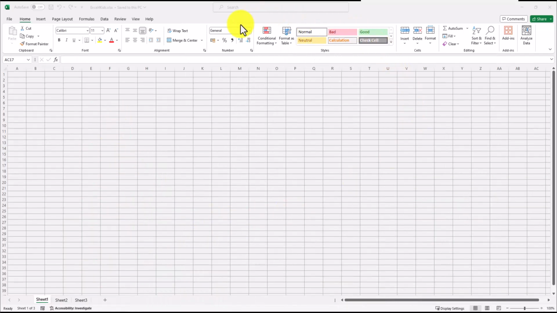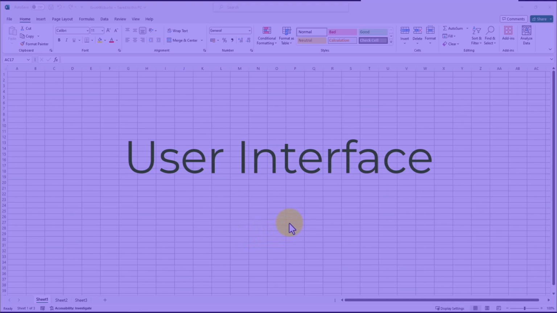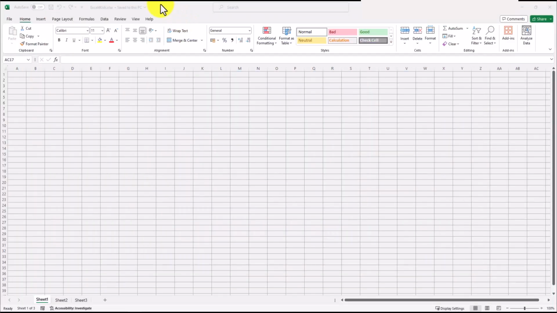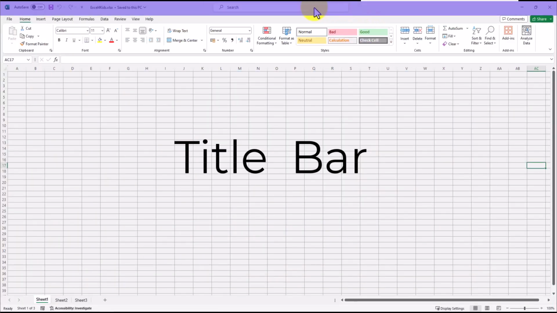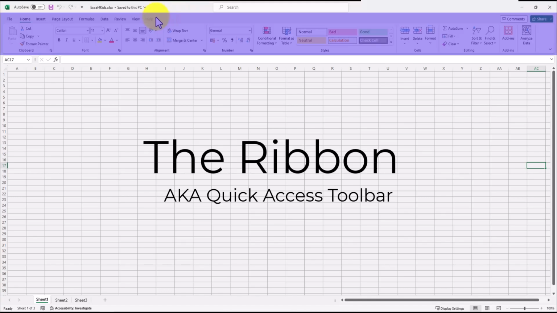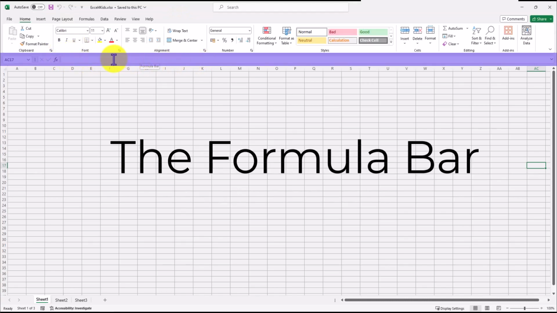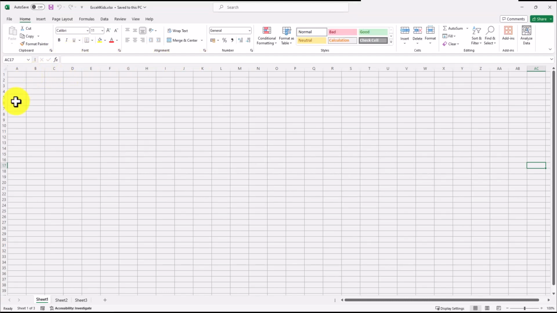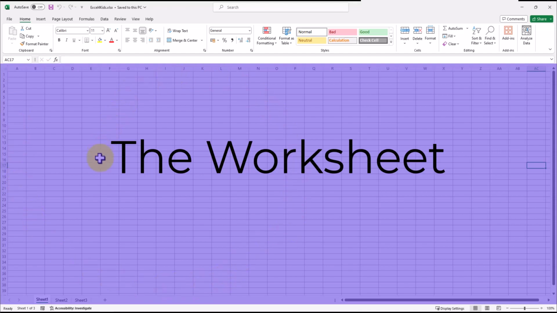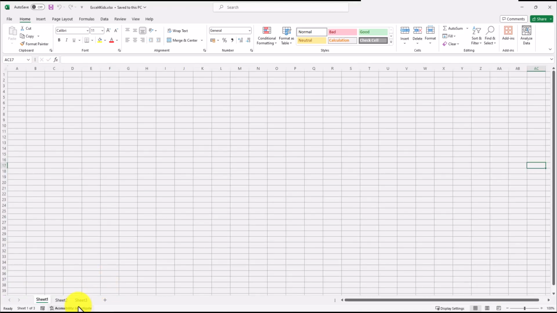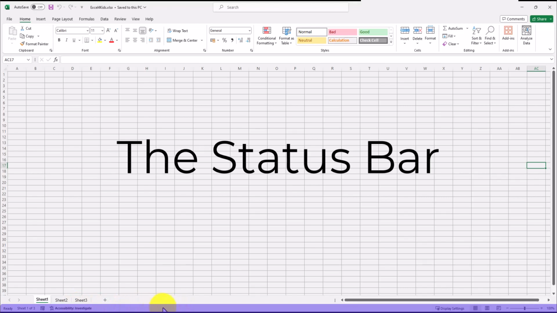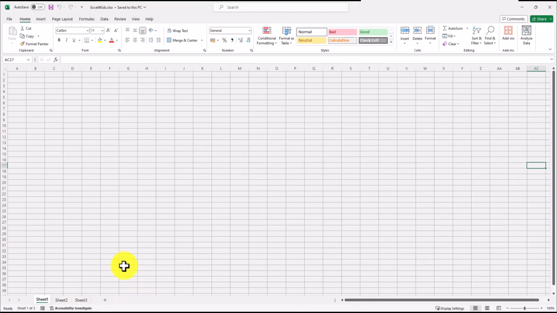So this is the Excel user interface. It's made up of 5 key areas: the title bar, the ribbon or quick access toolbar, the formula bar, the worksheet, and the status bar. So let's take a closer look at these areas.